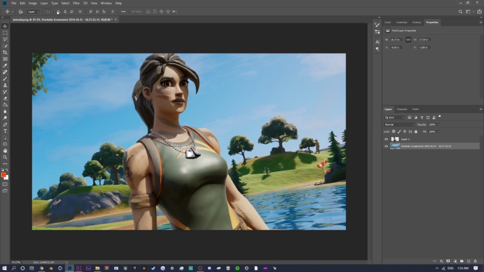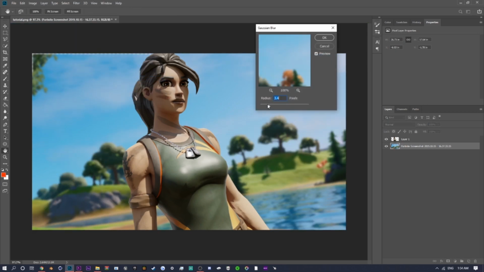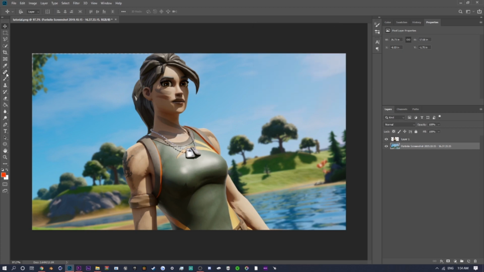Now we can go to filter, blur, Gaussian blur, and usually for the background I recommend doing a blur of around 2 to 3. Usually I do 2.7. I think 2.7 looks pretty nice. As you can see, there's a bit more of that space there, so we can just once again use the little band-aid tool, fix that up.